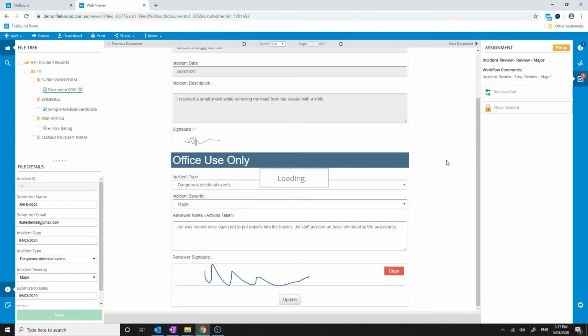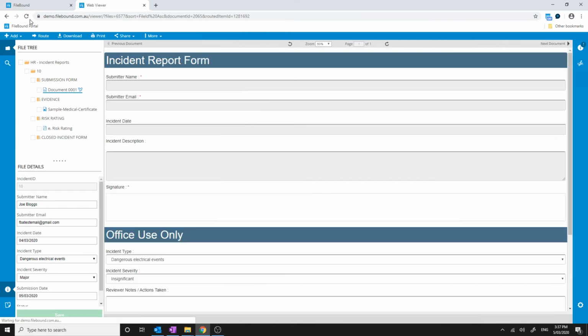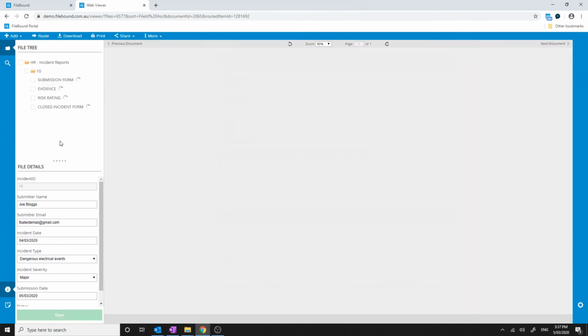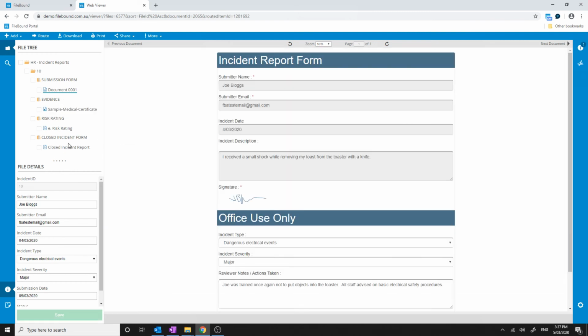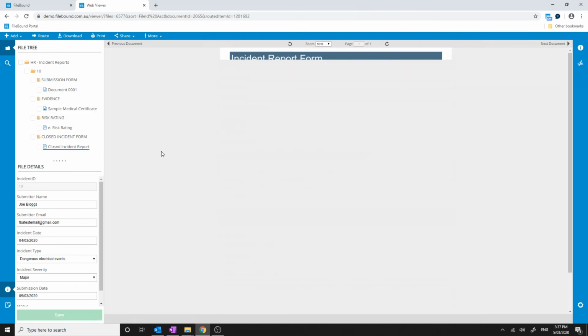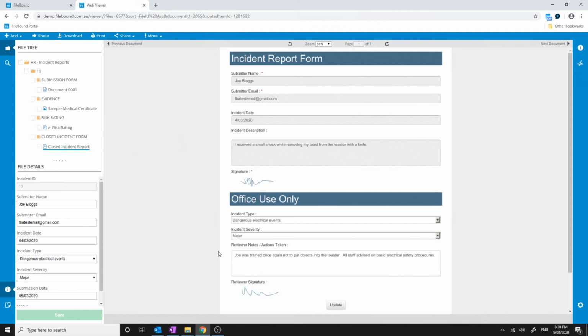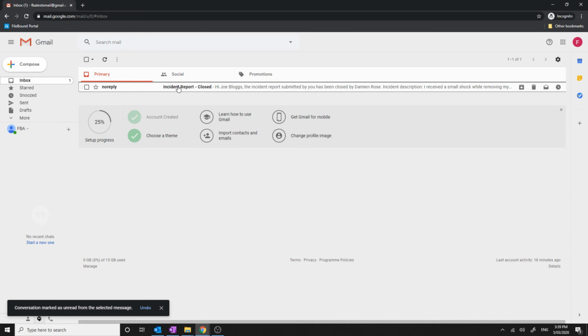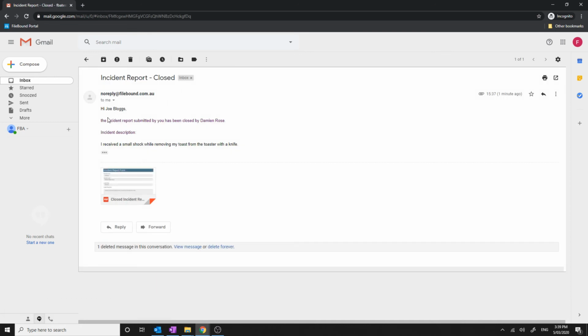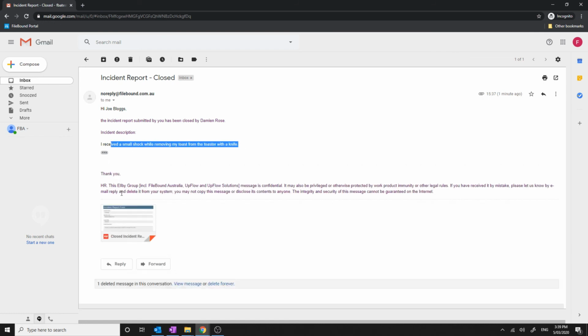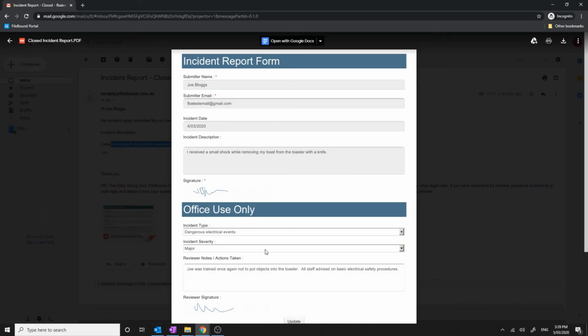Now in closing the incident a few things take place. If I just refresh this page we'll see we've now got in our closed incident form divider a closed incident report. So we basically PDF'd that web page, the form, and now if I open up my email you'll see here I've received an email to Joe Blogs stating that the incident's been closed. That's the description that was entered at the time. There's my little thank you block at the bottom, and I can actually open up this attachment, and Joe's received a copy of the closed incident report.